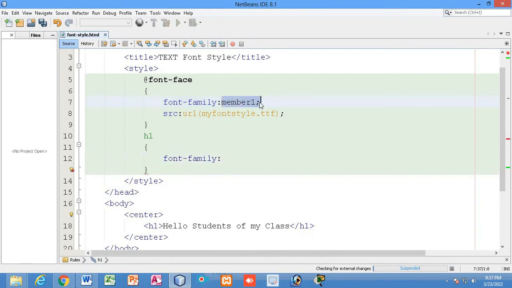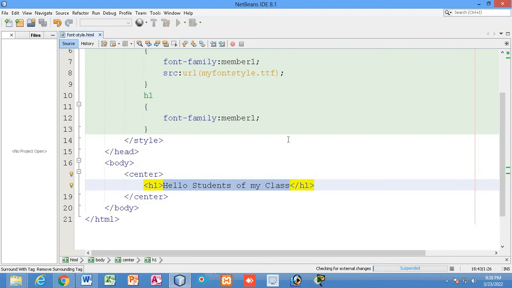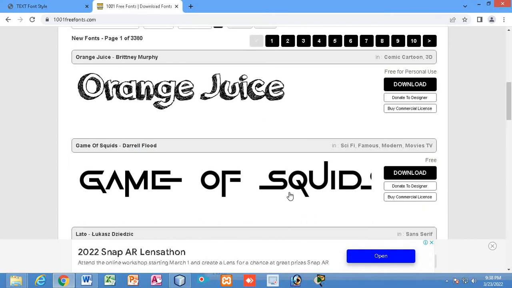See, this is what I need to do to use this downloaded font. To apply this downloaded font in this heading, this is what I have to do, right? Now you can see the difference? Can you see? Hello student of my class. So let me apply another font.